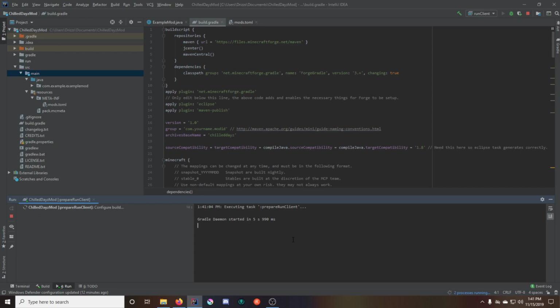Load build, configure build. So once it starts filing through a bunch of stuff, then you know it's working.